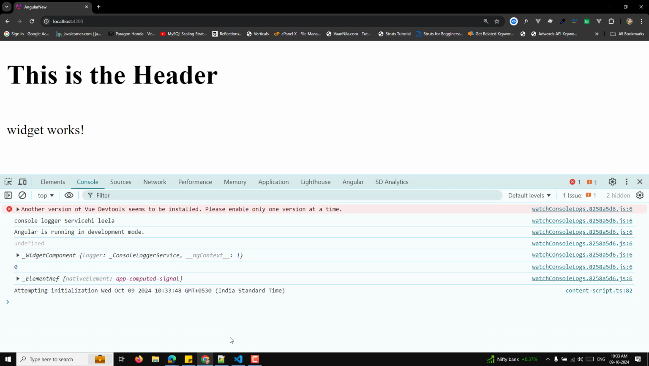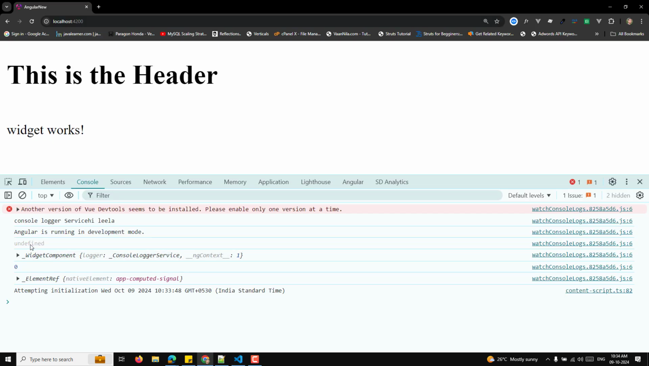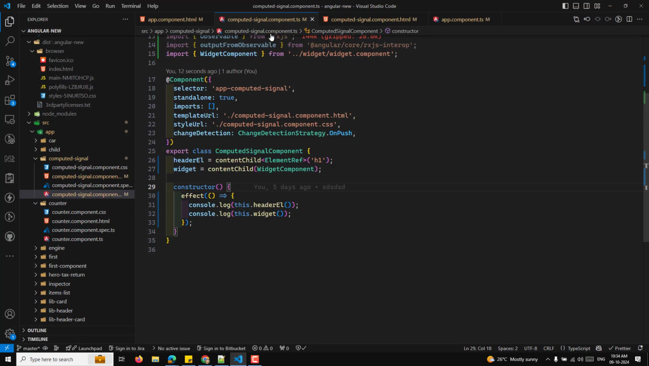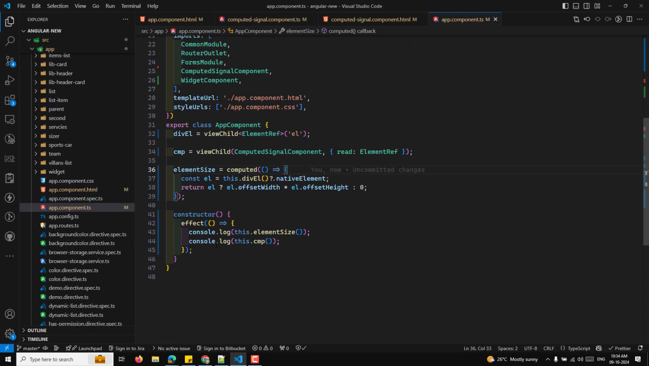Why is this coming as computer-signal? The widget we are able to get as a WidgetComponent, and for the header element, the contentChild ElementRef of the header element, we are getting undefined and an ElementRef. We are getting this because of the component.html, where we have mentioned it in the viewChild, right? So we will try to remove all of this.